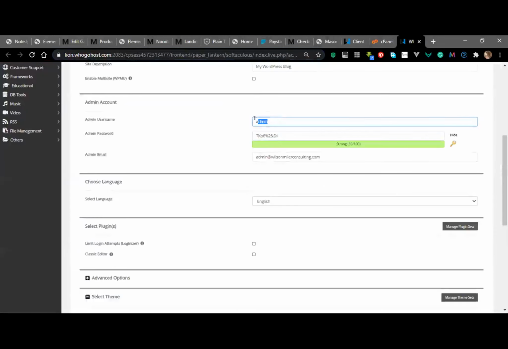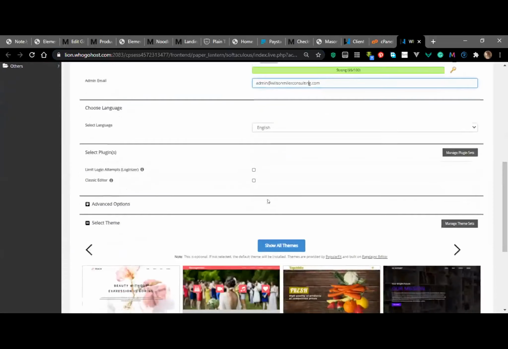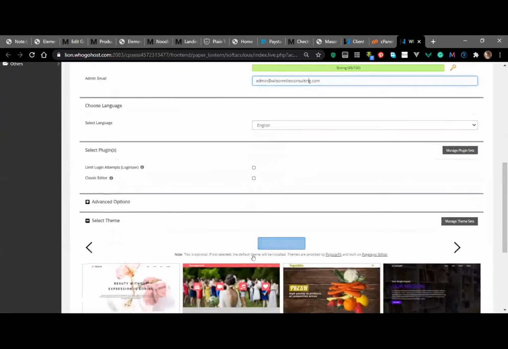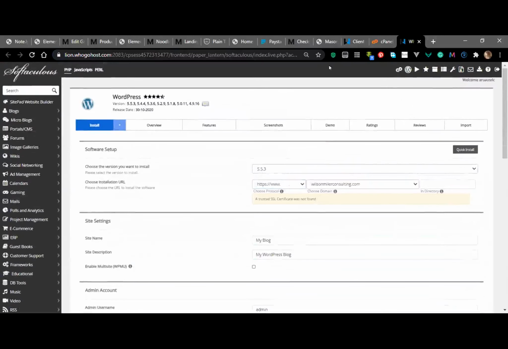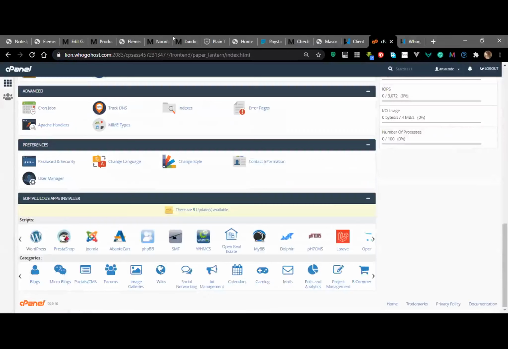You can change them to whatever you want them to be. You add an email, a functional email, and the rest you can leave as is, and then install. You can pick a theme from the beginning if you want, or you can just decide to install and go ahead and install a theme later on. So that was what I showed you yesterday. I hope that answers the question.